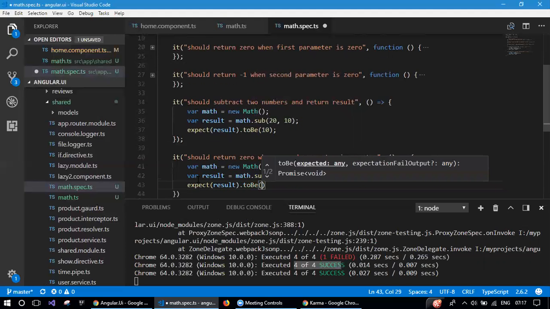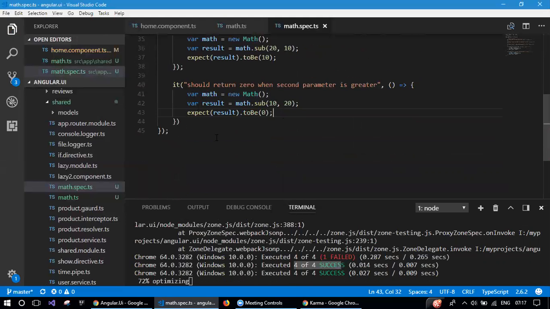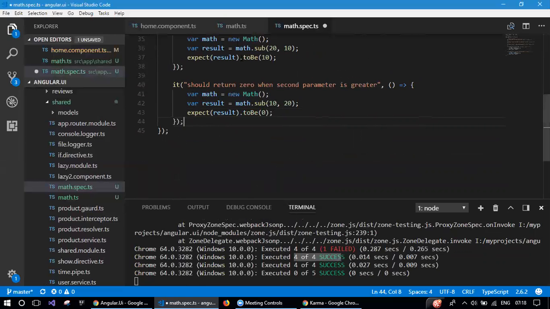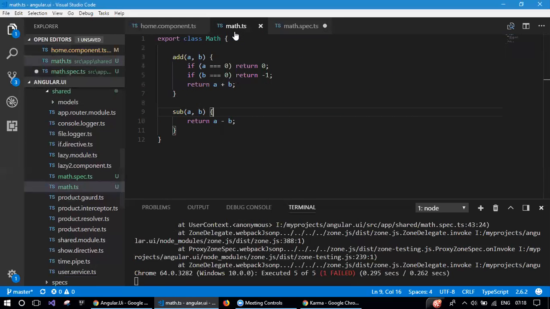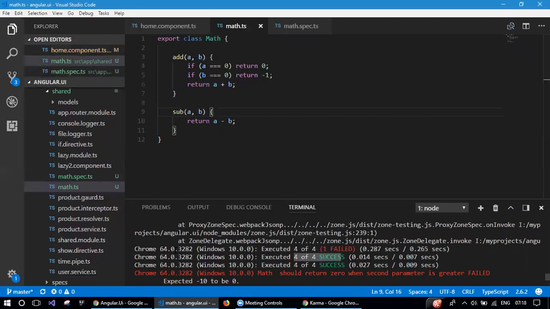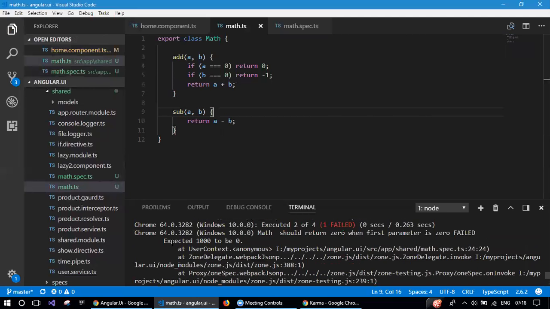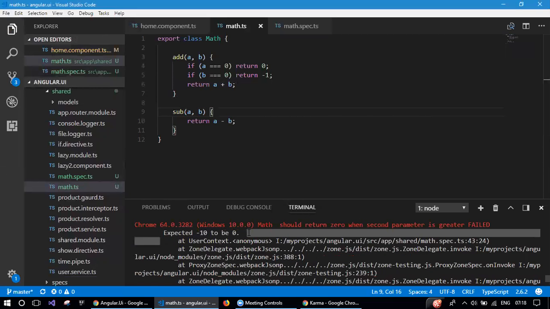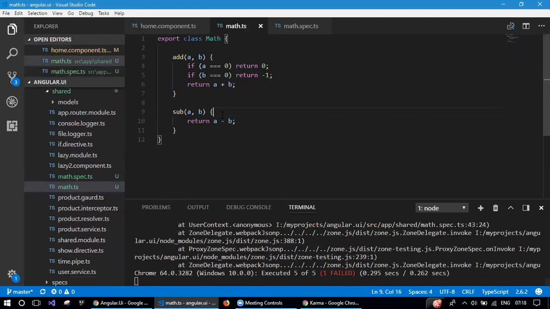So according to the current logic that we have written in our subtract function, this is going to return minus 10, but my product owner says that that should be changed. So you will start with a failing test. I'll go back to math.ts and try to modify it. If you see the error message, it says expected minus 10 to be 0. So come back here, you'll just check if a is less than b or b is greater than a, something like that. You just return 0.